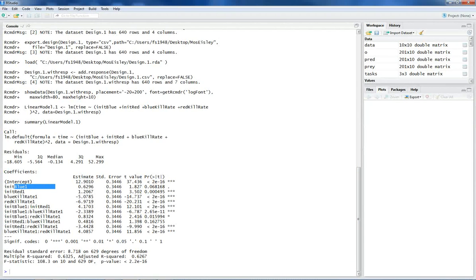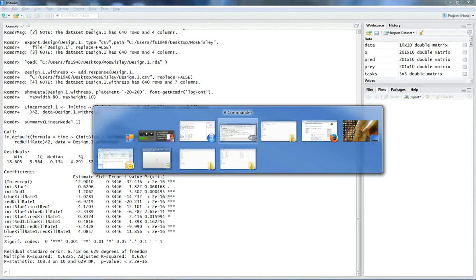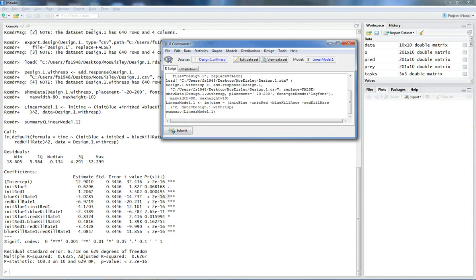Initial blue doesn't look like it was significantly a factor. My initial red was highly significant, and it had a positive impact on time. And my blue kill rate drove down time at a significant level, and you can interpret this kind of how we've been working in class. So that's my first model.